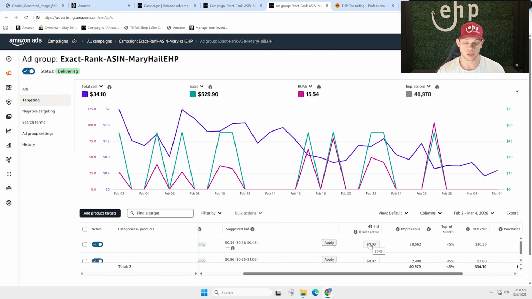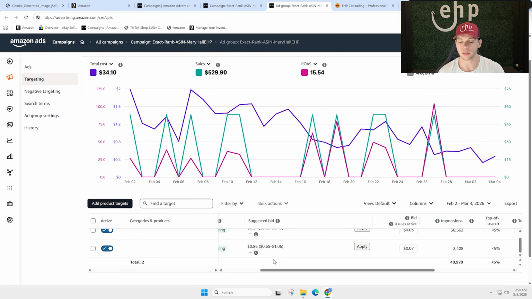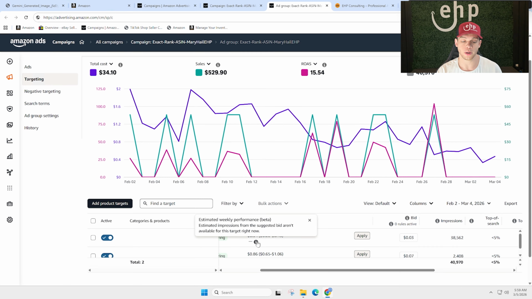Now, the suggested bid, as you can see, this one's 86 cents per click, which is just completely absurd. If we were spending 86 cents, we would be making almost no money, probably no money at all. Compared to our cost per click right now, which is 7 cents. Even if we scroll up, this one is a 34 cent suggested bid. And yes, we got it all the way down to 3 cents.